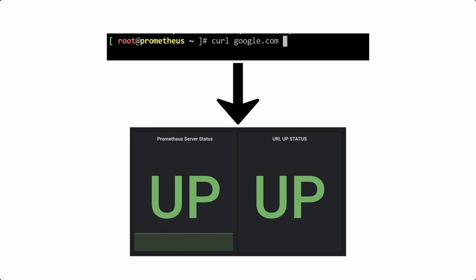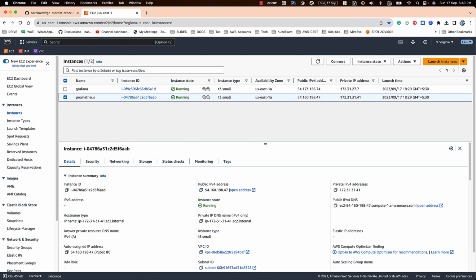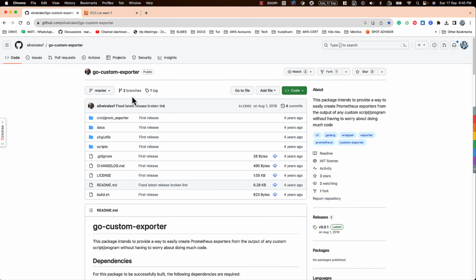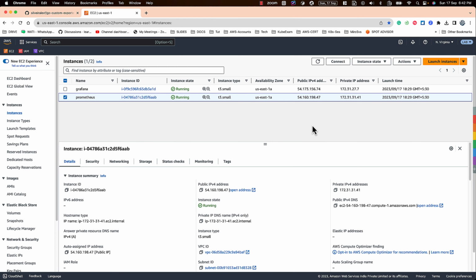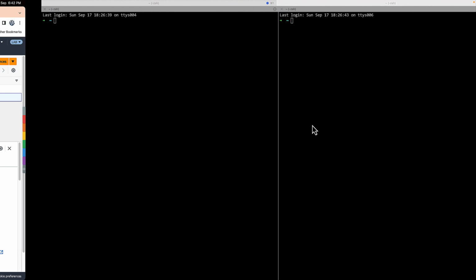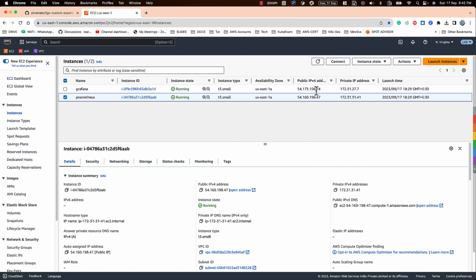So maybe with simple shell commands, if you can expose the data with a shell script, that shell script data can be fed by a custom exporter, which this Git repository is actually offering. Here are the two servers I'm taking. One is Grafana and the other one is Prometheus. Okay, let me connect to the machines.